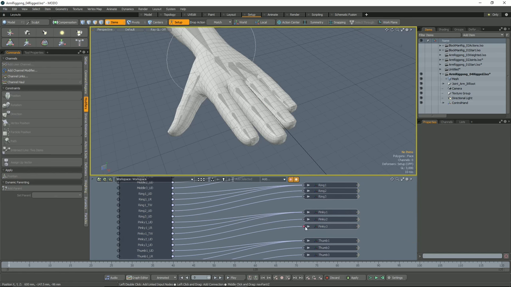Let's check the pinky. Check these ones. Oh, yep, those are wrong too. So I can just click and drag them there. Drag it up to here. Close that one. Just so I can see it better, drag it up to there. Close that one. So that's something you can do to debug what you're working on.